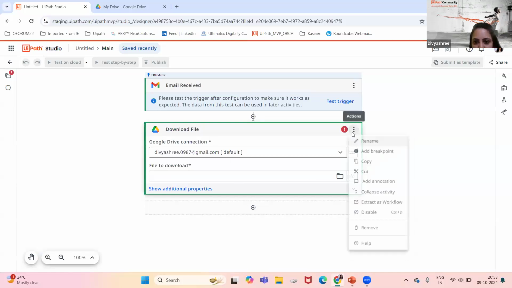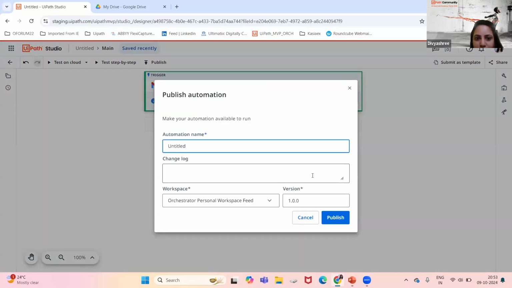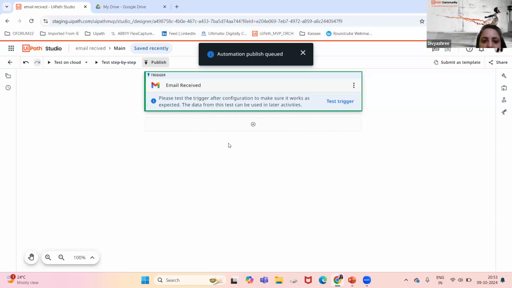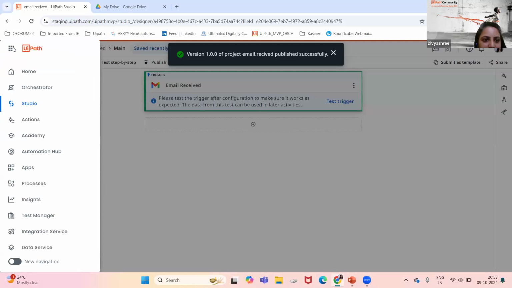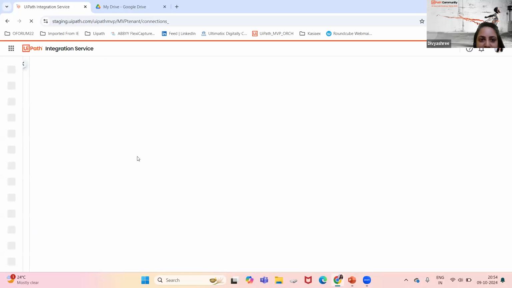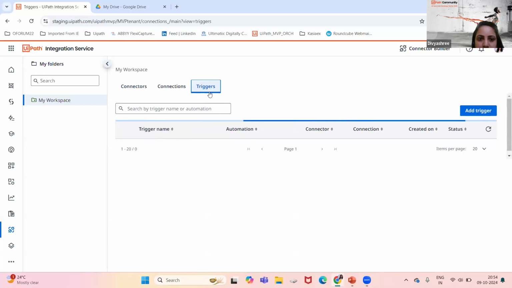And once you have done this, for now I'll just disable the triggers. I'll save this and I'll publish. Okay. I'll create the email receive trigger, and I'll save this and click on publish. So once we have enabled the process over here, we can just go back to the orchestrator and then go back to the integration services. Now we have the process established.